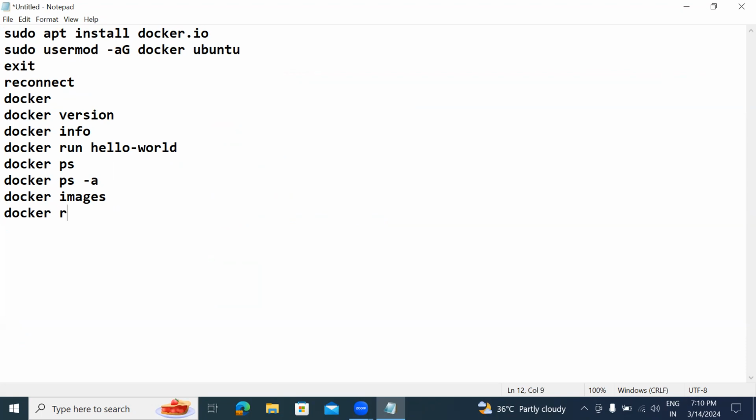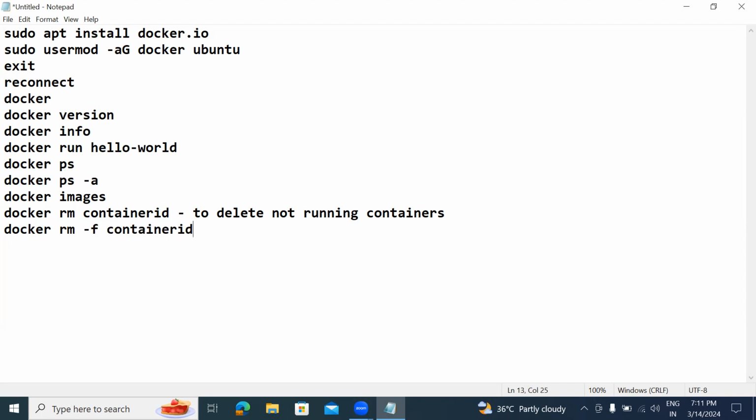Then docker rm with the container ID is used to delete stopped containers. If you want to remove running containers, we need to use -f. -f stands for forcefully. Forcefully we need to delete that container.